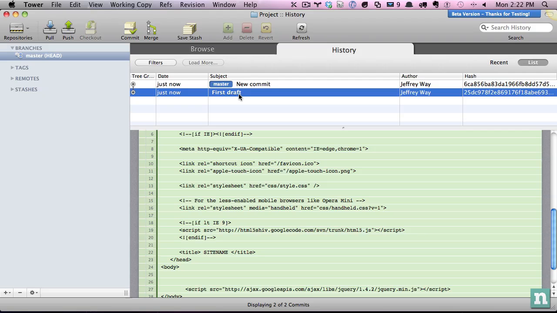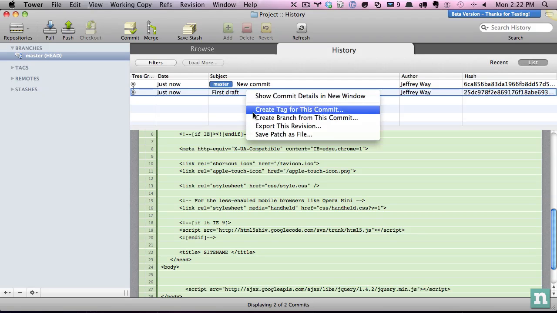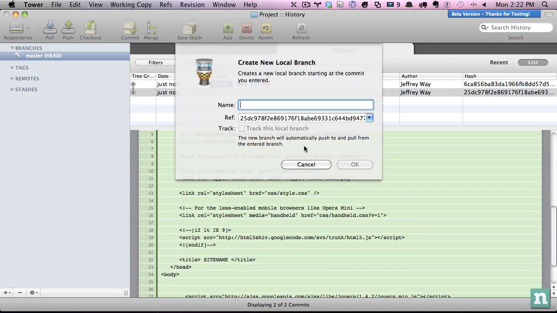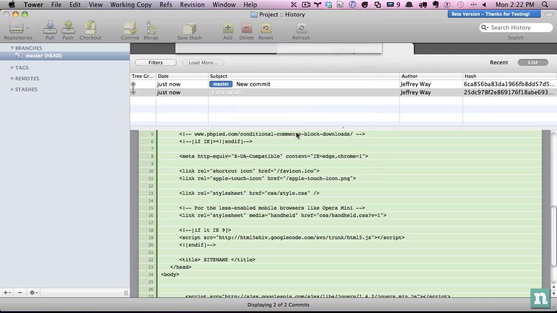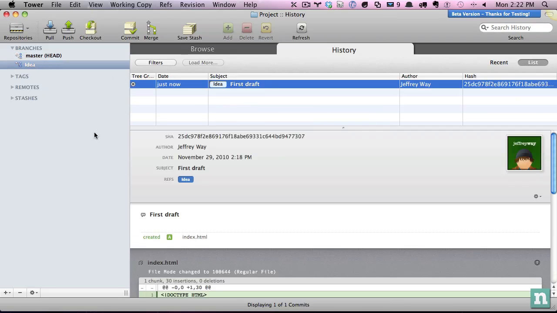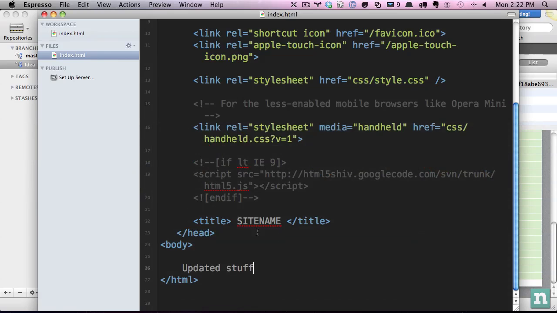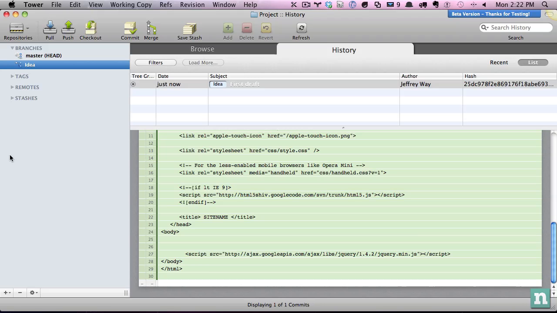With terminal or with the command line, you would do something like git checkout -b new branch. Here, we can just right click it and say, take this particular commit and create a new branch. Create a branch from this commit. And we'll give it a name of idea. Okay, so here, if we go back into Espresso, we're not going to see anything just yet, and it's because we haven't moved over to this branch.